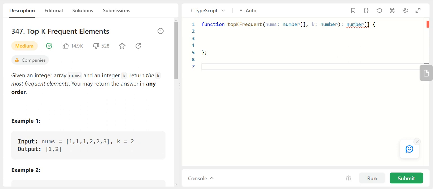I learned about this solution from NeetCode's video. He's quite famous on YouTube. So I think you should go and check his video first because he has explained it in a very well and precise manner. All right, so let's get into the solution.